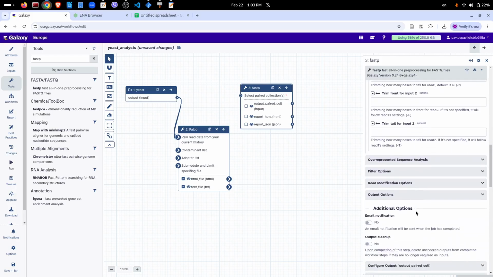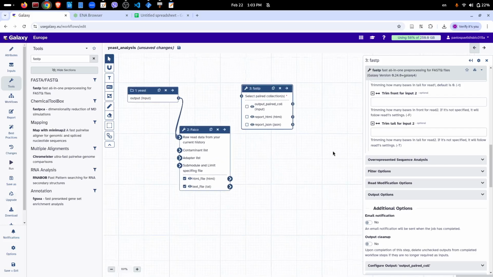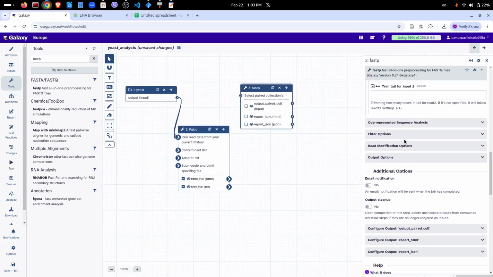What we want to do is to trim bases that have low quality. This is what we will do later. Okay. Then we have some filter options here.